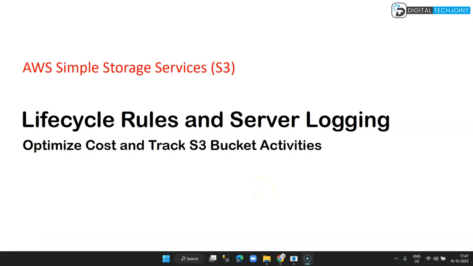In this video tutorial, we are going to learn how to configure your S3 lifecycle rules and enable server logging. Lifecycle rules will typically help you manage your storage and also optimize your cost. And server logging will help you track all the activities that have been performed on your bucket.